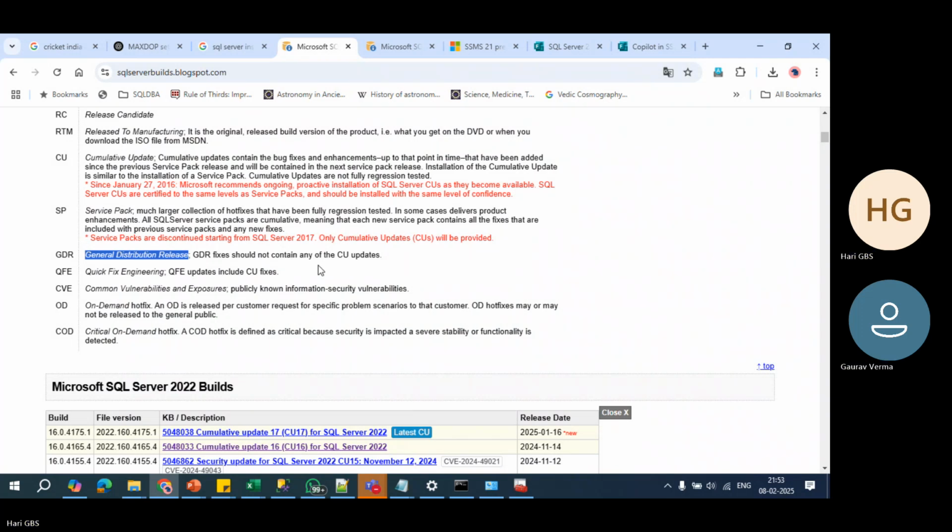GDR fixes should not contain any of the cumulative updates. None of the cumulative updates is part of GDR. But a cumulative update consists of GDR.